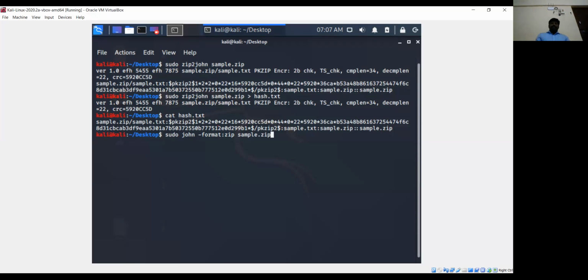This is the command through which I am going to extract the password for the given sample file. Sudo john minus format, file format is zip, or in case you have a rar file, you can use rar and the name of the file.